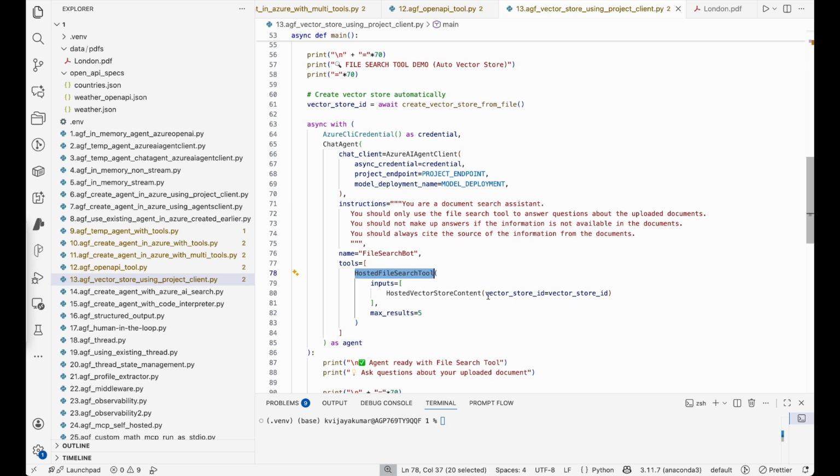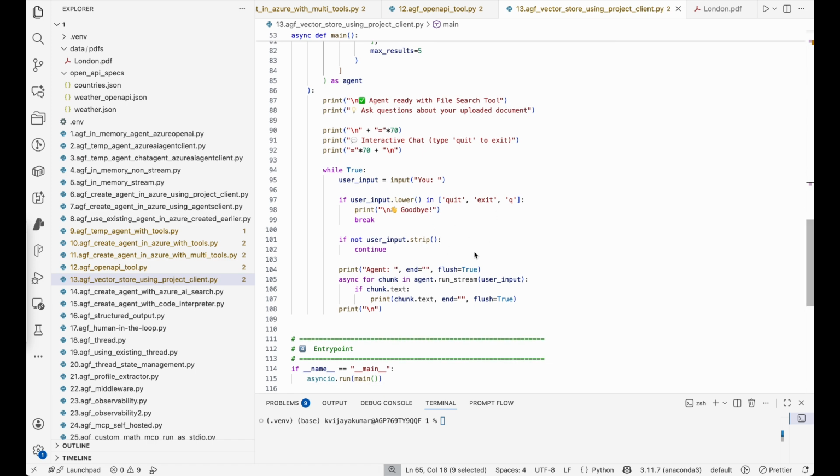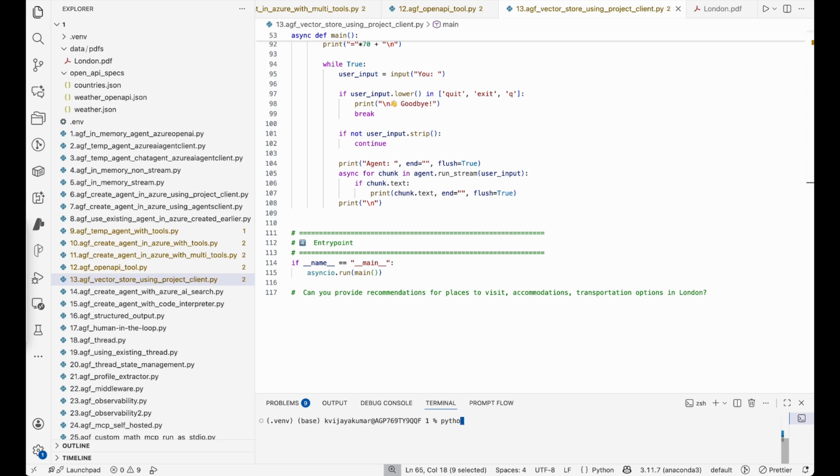When we have the vector store, we will use a tool called the hosted file search tool, which takes the vector store ID. First I am creating a vector store, and then I pass the vector store ID to this particular tool. The tool is associated with the chat client agent. In the rest of the program, we are going through a loop and asking some questions to the agent. With that, let me go ahead and run the program.